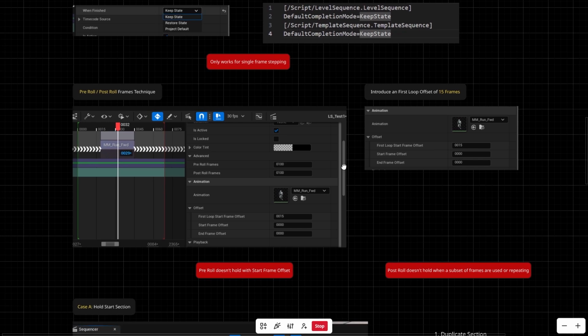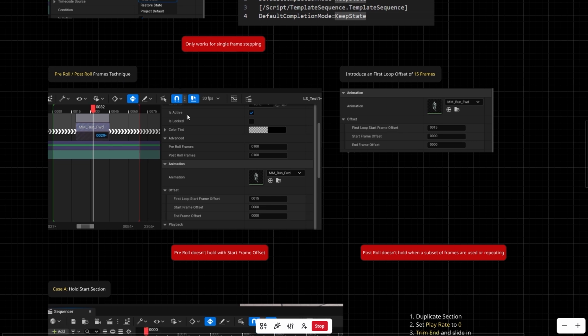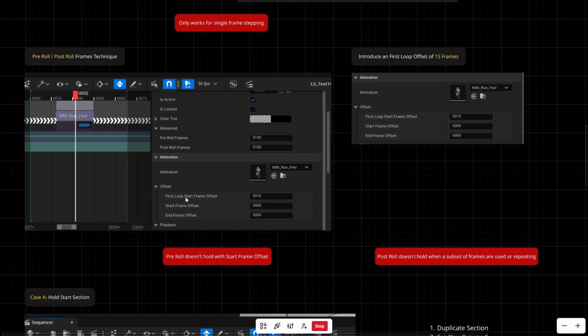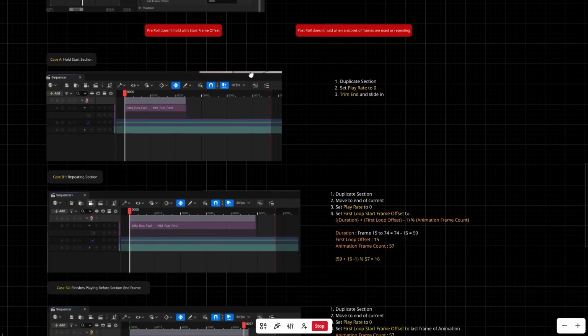All right, so just to reiterate, we did take a look at using the pre-roll and post-roll frame technique, but when we have first loop start frame offset set to offset the frame, it doesn't really hold that well for the pre-roll or the post-roll. All right, so what can we do instead?